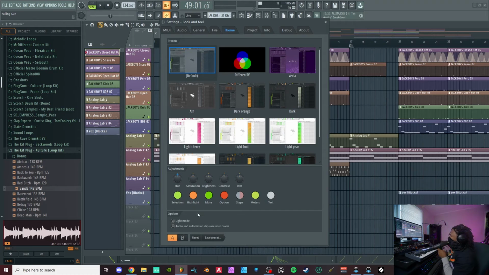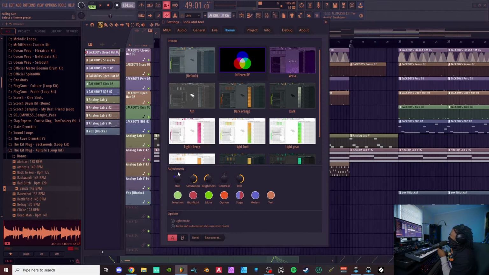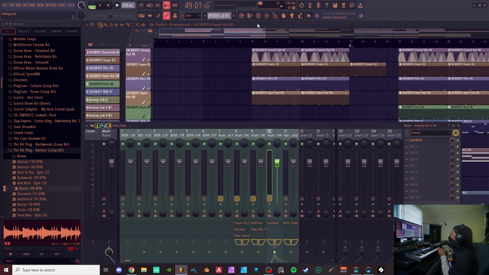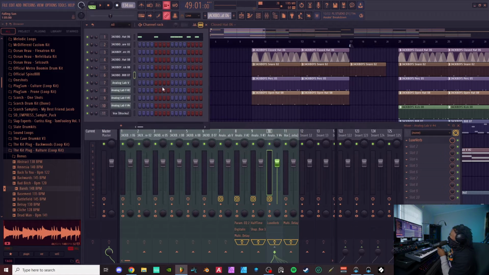I also created my own little preset. If I go here, as you can see, I changed up the colors, gave it a little bit of orange text and all that. My meters are different, and my channel rack, everything's different. Everything changes colors differently, which I do appreciate. It's kind of cool. I'm pretty happy with that.